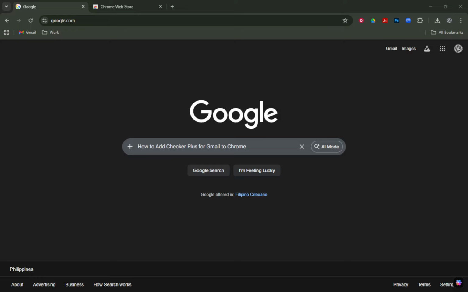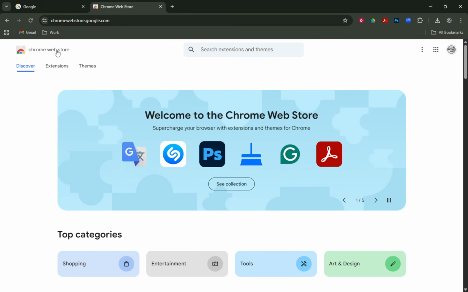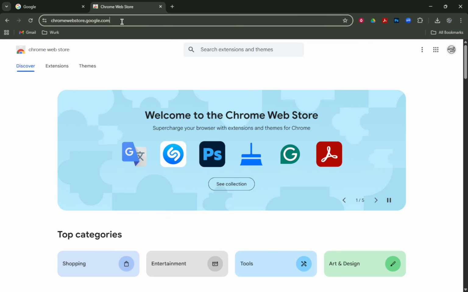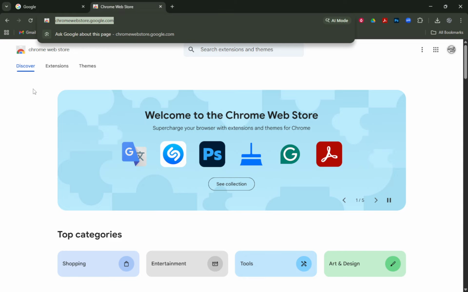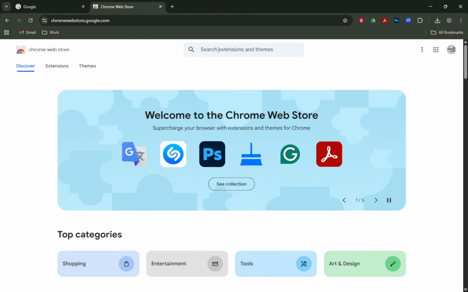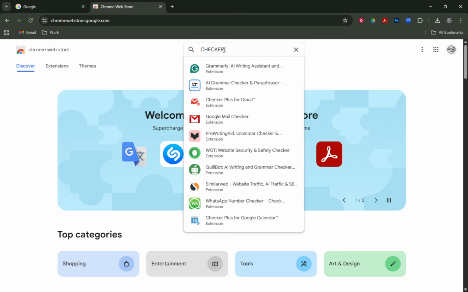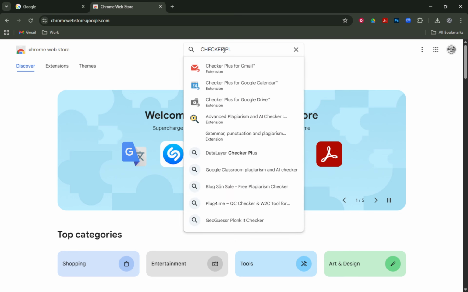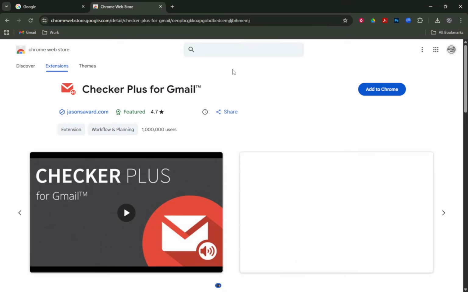First, open Google Chrome and head to the Chrome Web Store. You can do this by opening a new tab and searching for Chrome Web Store, then clicking the official store result. Once you're on the store page, look for the search box at the top. Type Checker Plus for Gmail into the search bar. You're looking for the official extension named Checker Plus for Gmail TM.